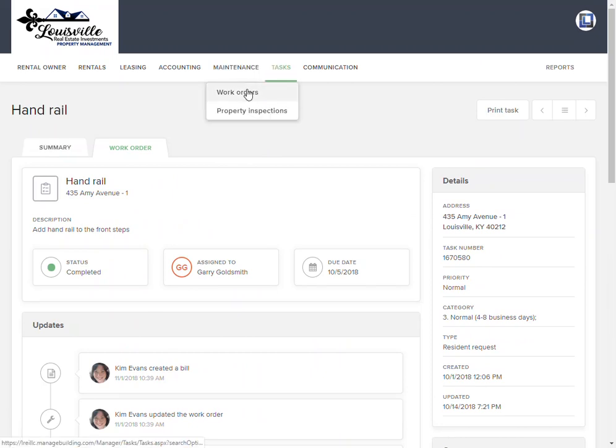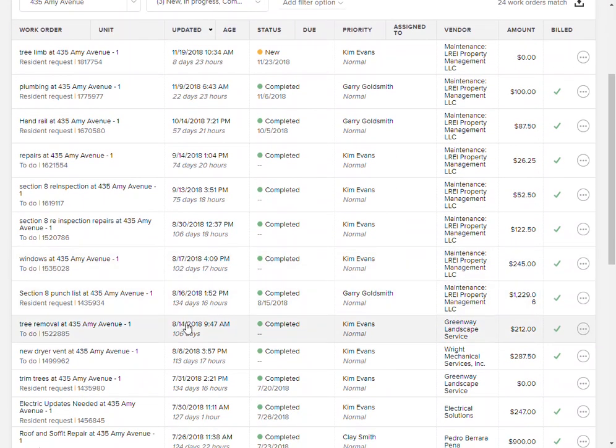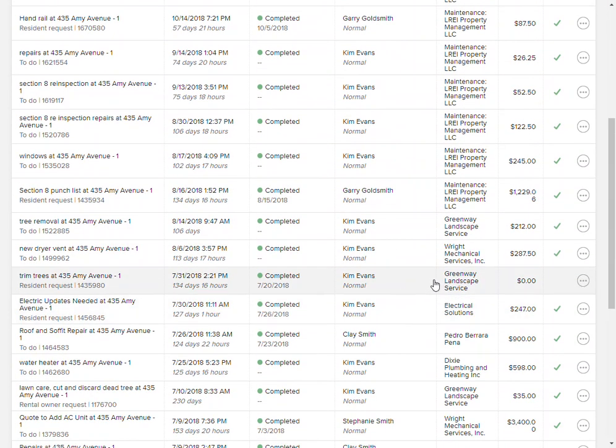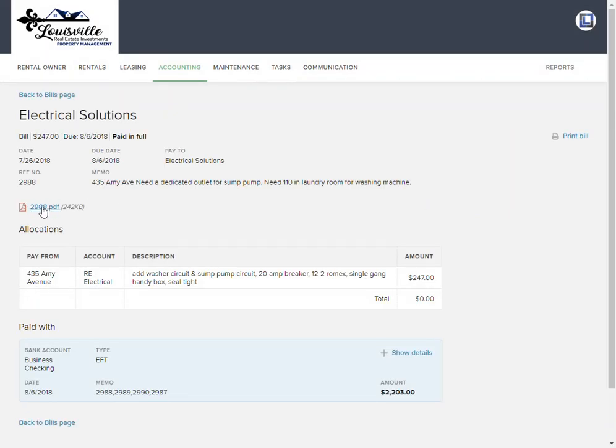Let me show you one other item, if you want to see the bill somebody submitted. So I'll go into an item that is non-LREI that we assigned out to somebody, say Electrical Solutions here. They handle electrical issues. We want to click View Bill. If they submit a bill to us, there's going to be an invoice. It's going to be in a PDF format.